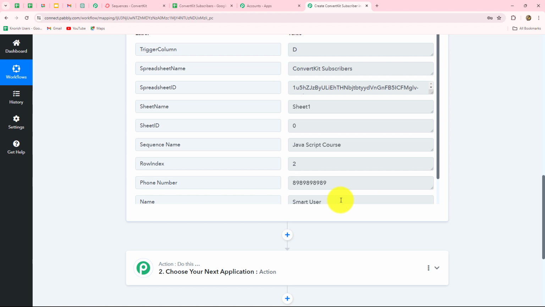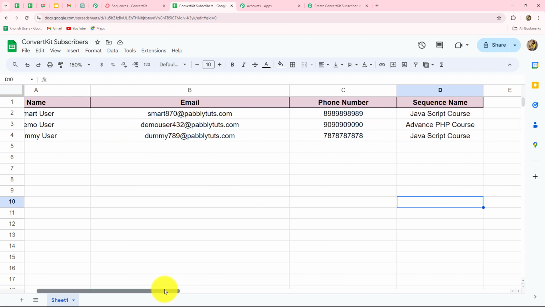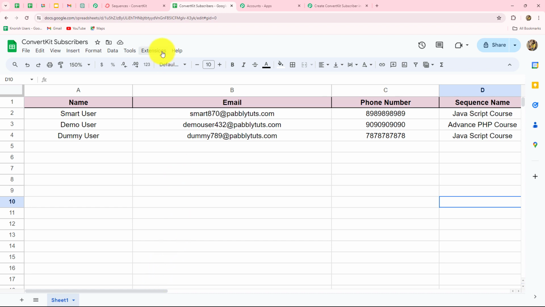Now we have to do one more thing, because we want that whenever we are going to add a new row over here in our spreadsheet up till the trigger column, then we want to immediately capture the response of that row without any manual efforts. Okay, for that we have to do one more thing.